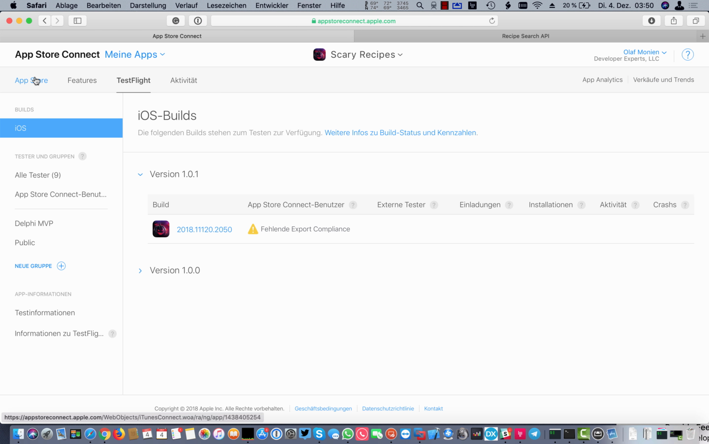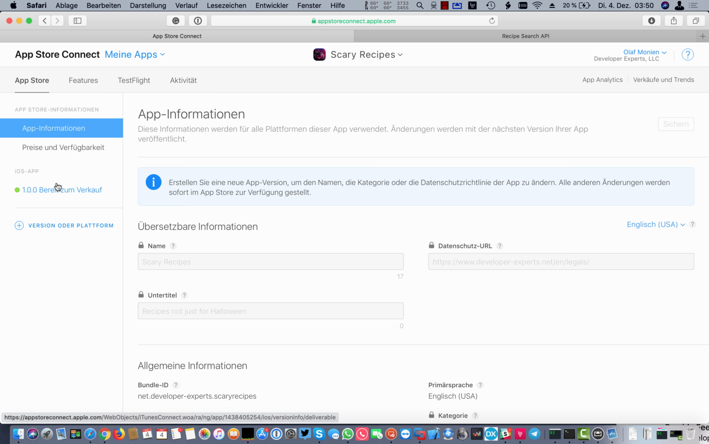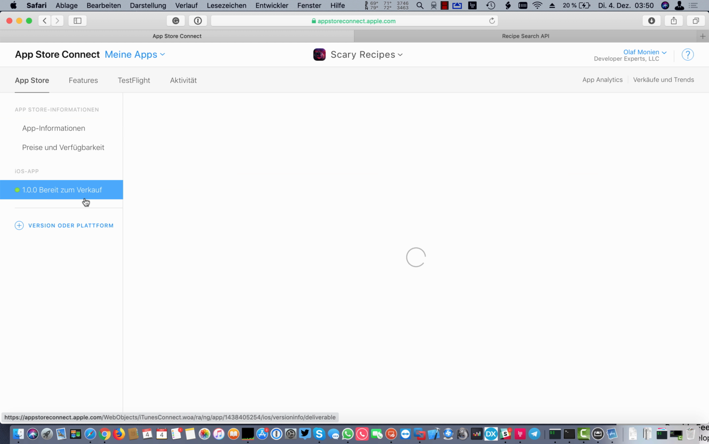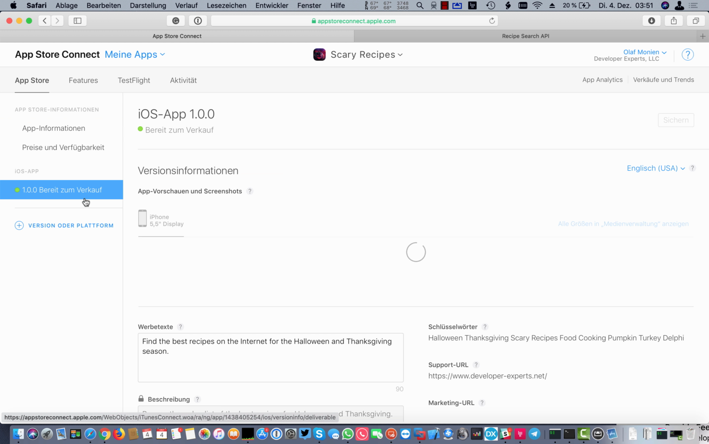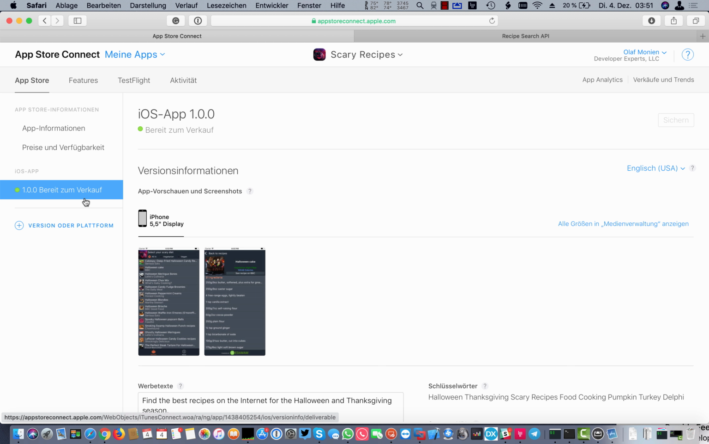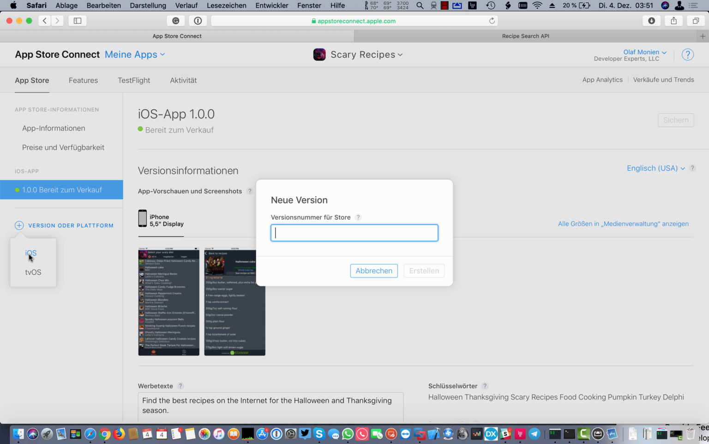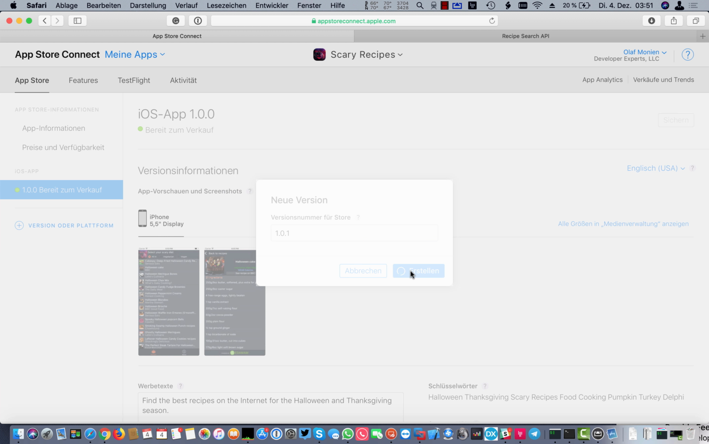You need to create a version. Oops, here. So we have a version here. This is already done, so I can't produce anything new for 1.0.0. So what you need to do is create a new version and create 1.0.1. That's the next thing that you would do. So you can just create that here.